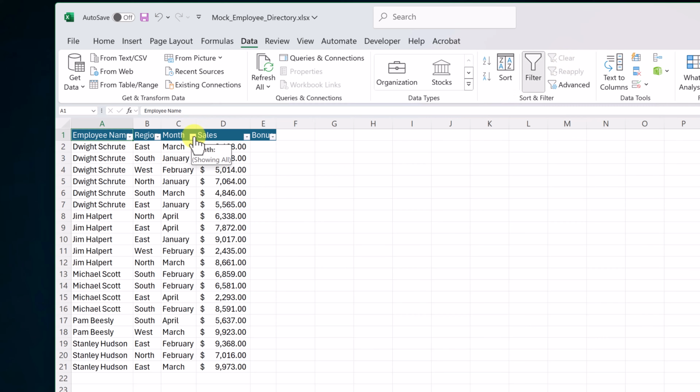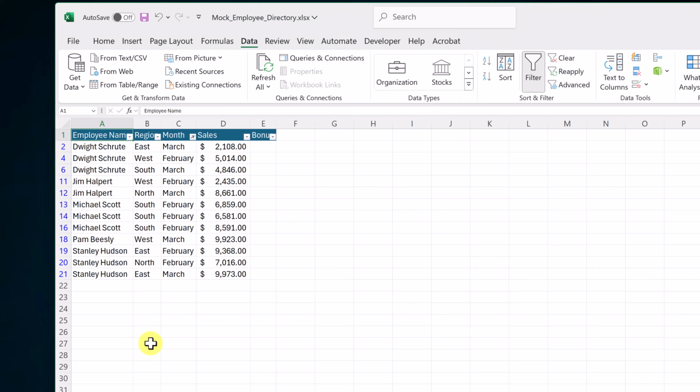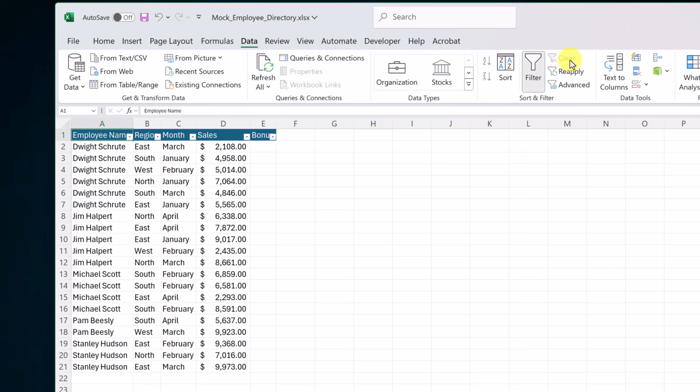But maybe I wanted to see the month, and I could select all, it's all clear, but I want to see March and February, and hit OK. So now it goes through and puts it through here, and then I could sort this as well. If I clear this and click on filter again, you're going to notice that those little drop downs are gone from the headers.